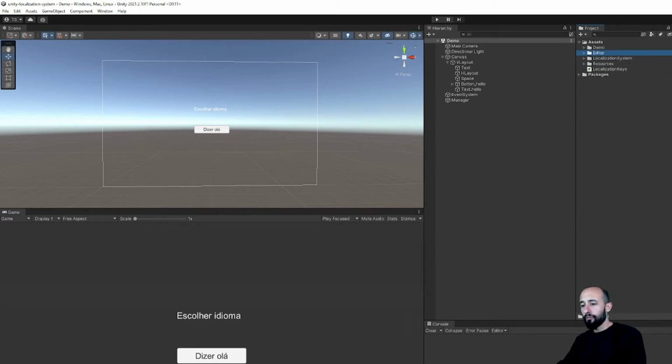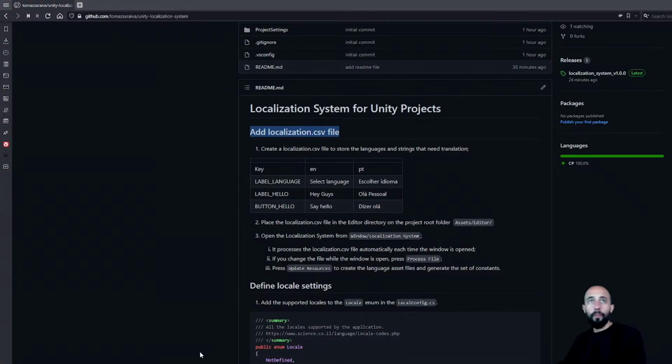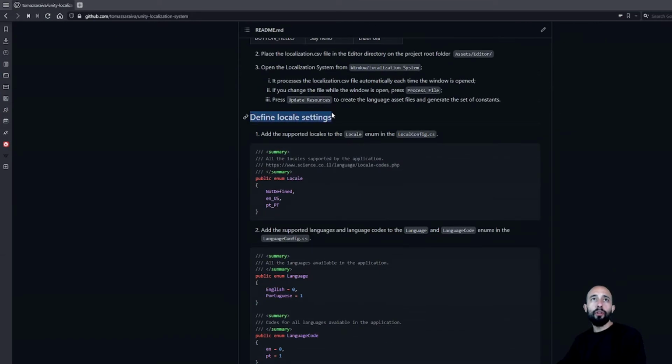Then after this, let me see here. So you had the localization CSV file. After this, you need to define the locale settings. And this is the step in the whole setup that I'm not really happy with, because you still have to put in some work. You need to configure a lot of stuff, and I'm not very happy. But right now, you need to do this in order for it to work.